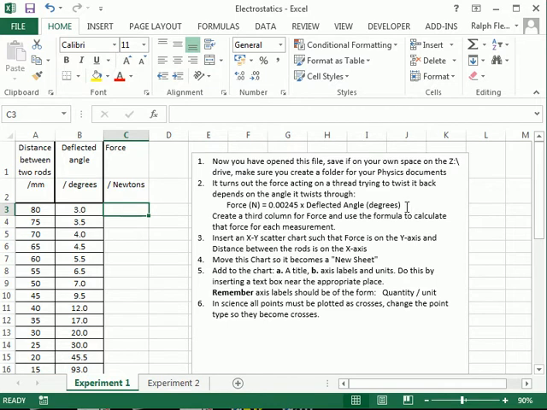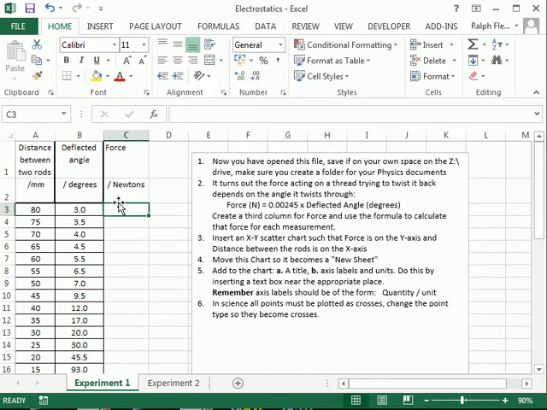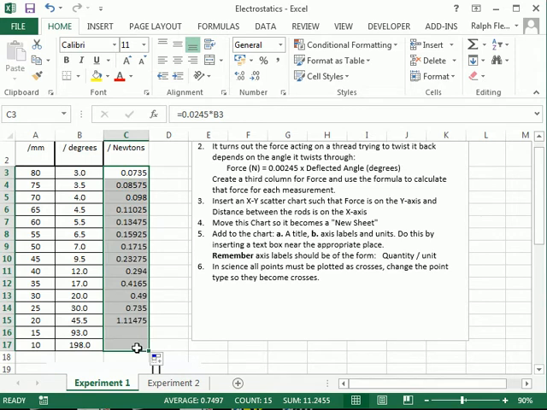The formula we're told to calculate the force is 0.0245 times the deflected angle. So we put equals 0.0245 in this cell times the deflected angle, which is here. Okay. And then we drag that down, copy and paste it. So the formula is now calculated for all of them.